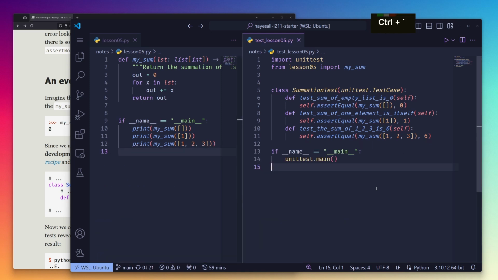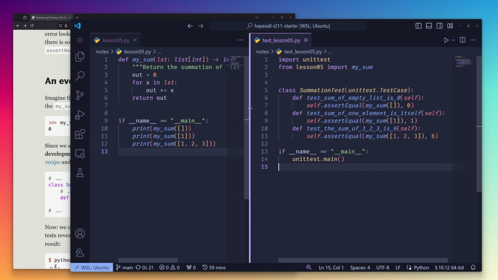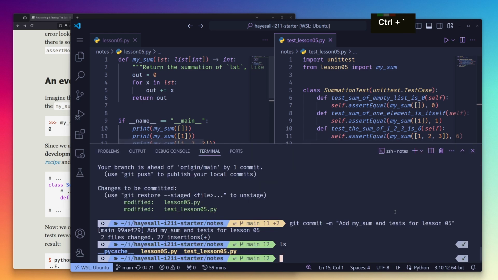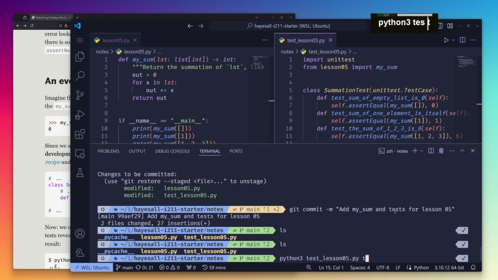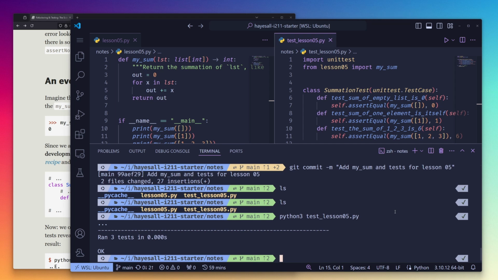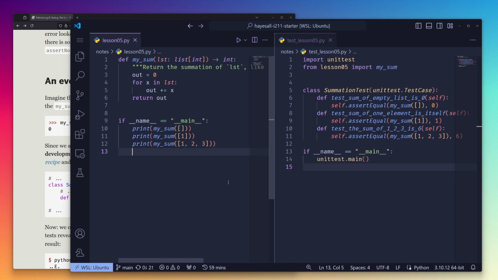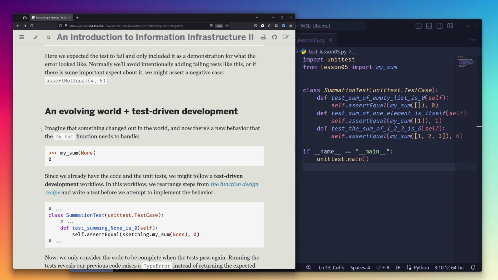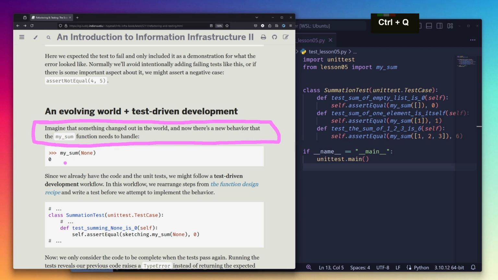Now, one of the things that I mentioned earlier was that testing really makes sense alongside some of these version control paradigms, where we can make some assumptions about what our code should look like over time, and then we can test those. So at the moment, if we run the tests for this lesson, it looks like it's okay. But here's the question. What would happen if something changed out there in the world and suddenly there was a new piece of behavior that we had to incorporate? So imagine that something changed out there in the world, and all of a sudden there's this new behavior that we have to incorporate.